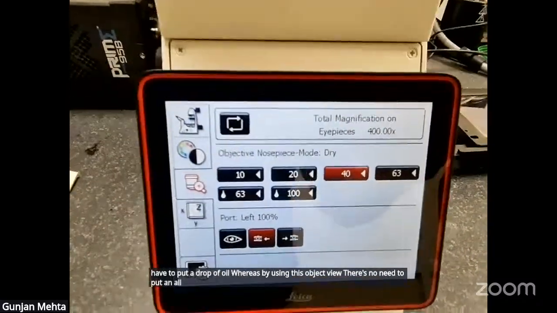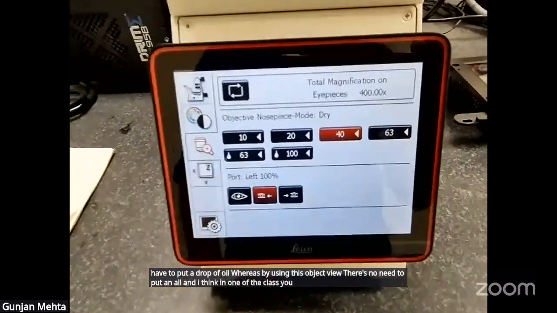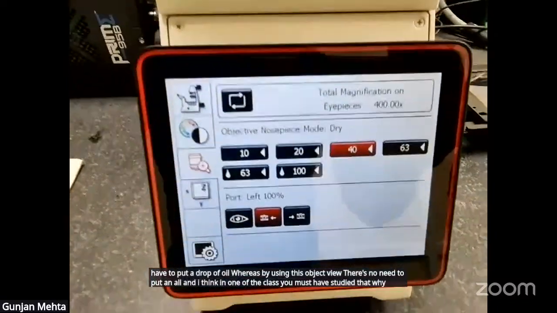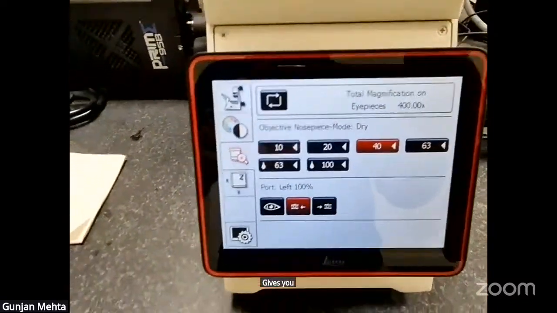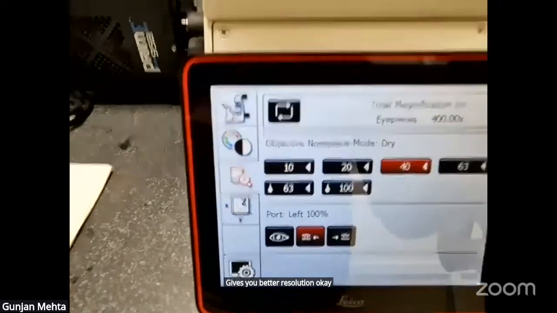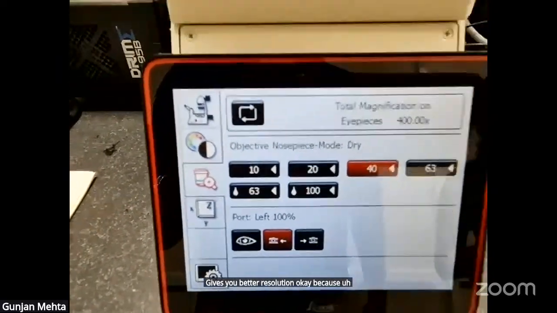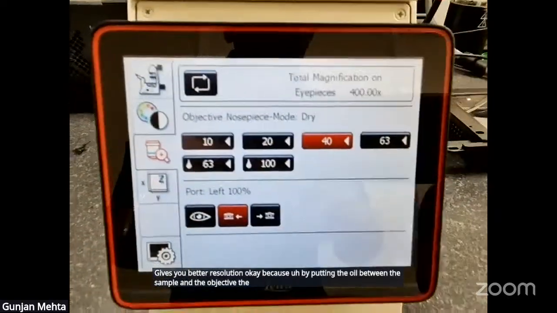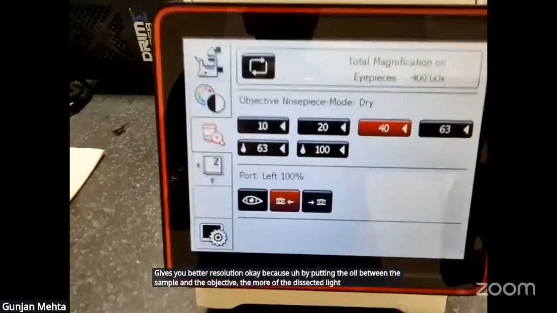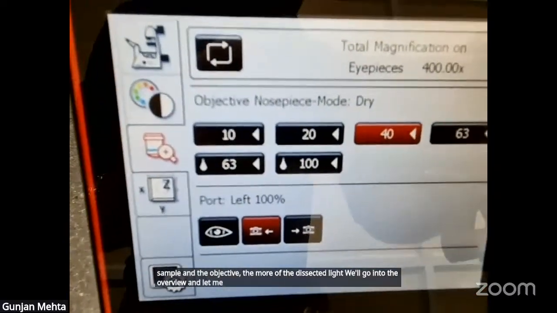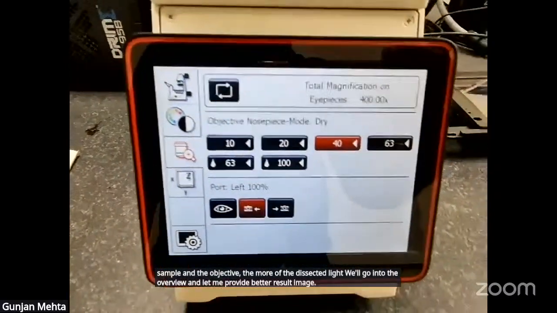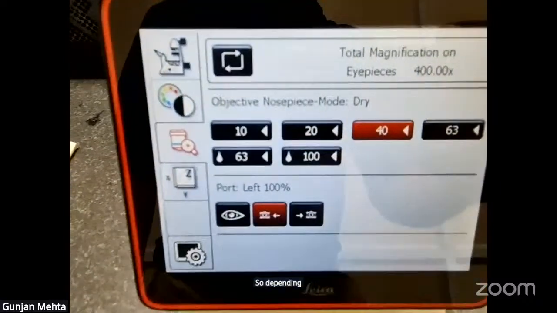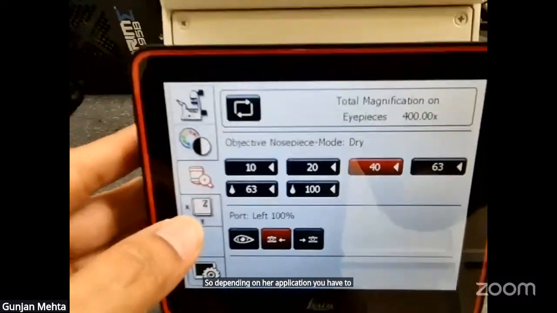And I think in one of the classes, you must have studied why the oil immersion objectives give you better resolution. Because by putting the oil between the sample and the objective, more of the reflected light will go into the objective, and that will provide a better resolved image. So depending on your application, you have to select the objective lenses.